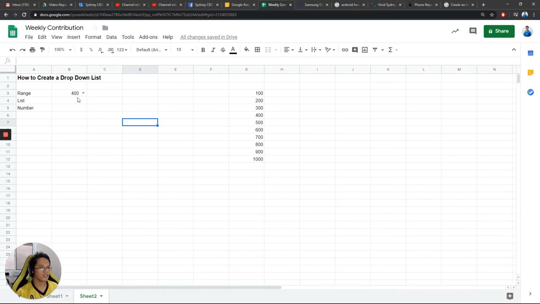So what if you delete the range that you have encoded here? So for example, we deleted 600. Then 600 will not be shown here since this is a null value. So you might want to hide this column, or you might want to have this on a separate sheet.